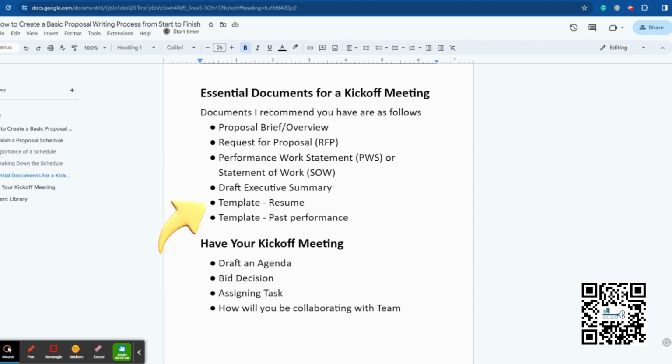And then bring the resume template, because everyone creates their resumes differently. So you want to make sure that when the evaluator is looking at the proposals, everybody's proposals are dressed the same. Everyone's looking the same, they're looking for the same information in the same areas. So that's important too, and we will be recording a video on that in future videos. And then a template for the past performance.